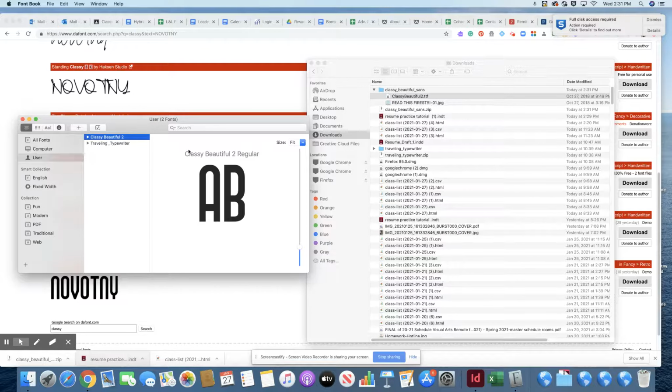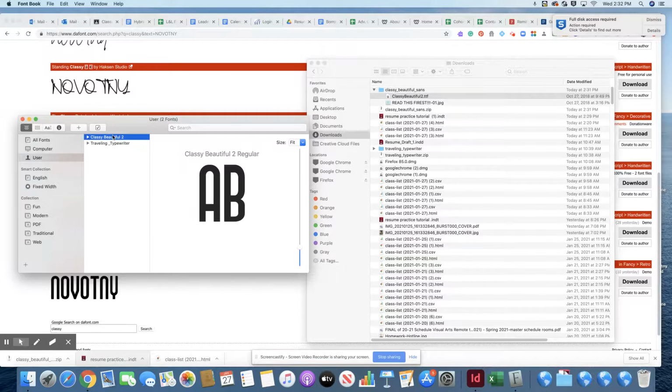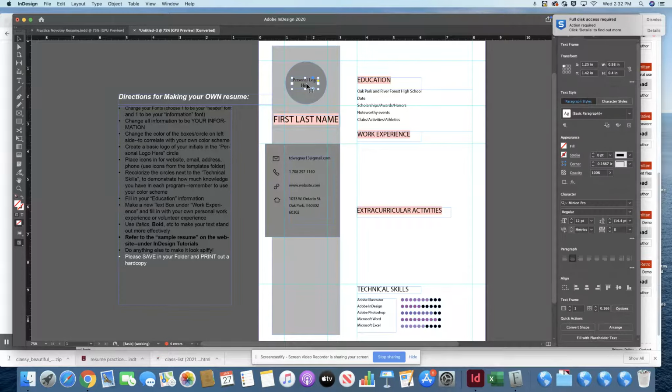So there's the classy, beautiful, regular that I have right there. So just remember that name. This was another font that I had downloaded, Traveling Typewriter, but either one, you'll have them there. So classy, beautiful is what it's called. So if anywhere on my resume I want to use classy, beautiful, I'm ready to do so.